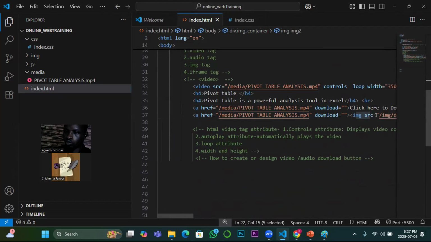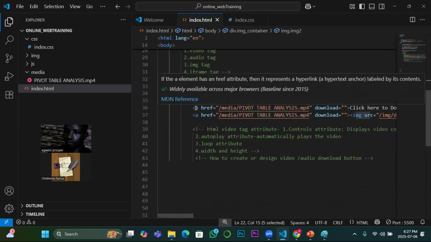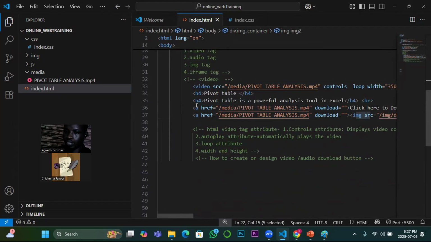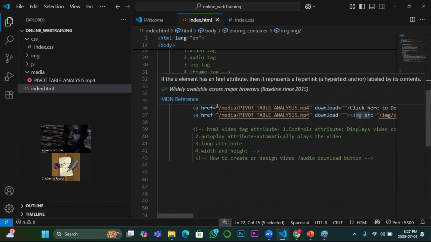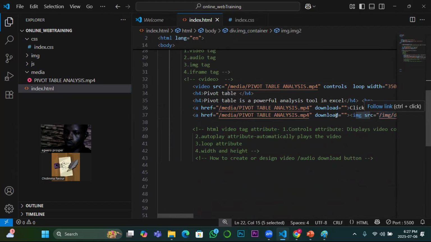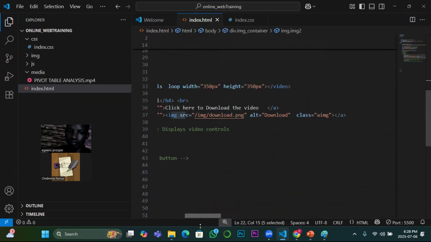The only issue you might have is that if you add an image inside this A tag, whatever you did will also affect it. That is where you finally adopt the classing method. Exactly. Yes, sir. All right.